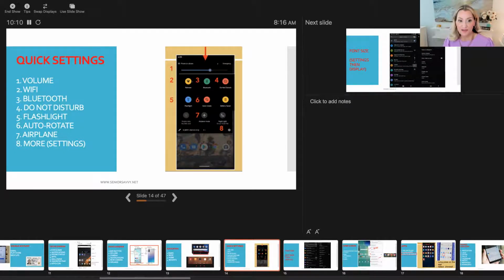Number 3 is Bluetooth. Now, number 4, I want to bring this to your attention because you may accidentally put yourself into a do not disturb mode. And I want to make sure you know how to get yourself out of a do not disturb mode. A lot of times when I'm working with you, and you may tell me, oh, well, I'm not getting my messages, I'm not getting phone calls, I don't know why. Often it's because you've accidentally tapped do not disturb, and no wonder you're not getting any calls.